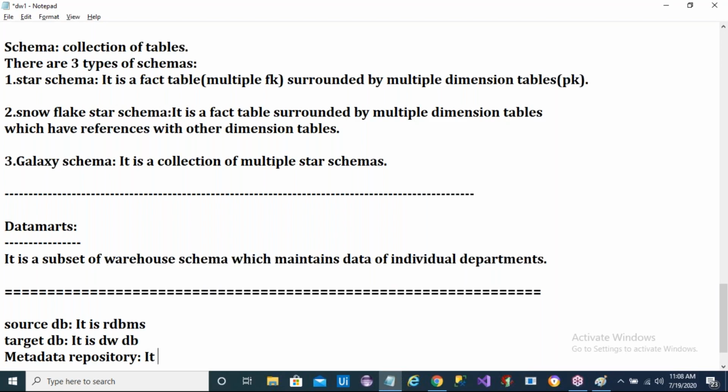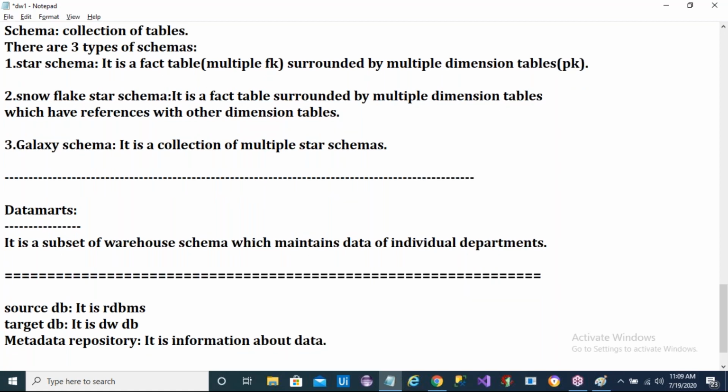It is information about data. That is what is called a metadata repository.